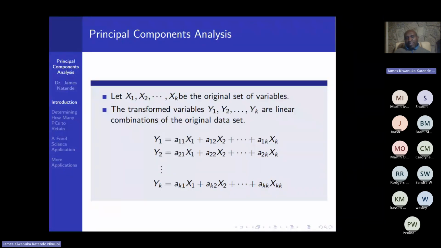So essentially what will happen, you will convert the initial set of variables into a new set of variables, and each of these new variables will be a linear combination of the original variables.